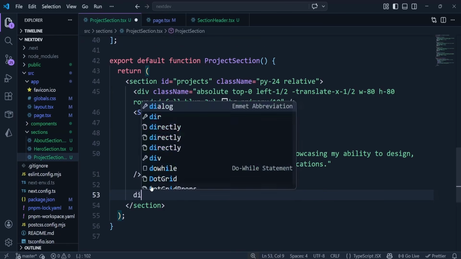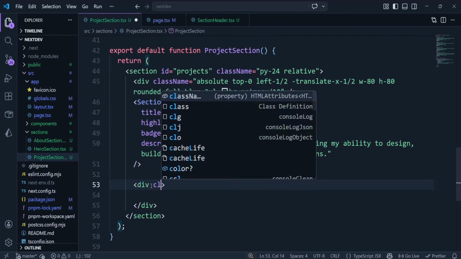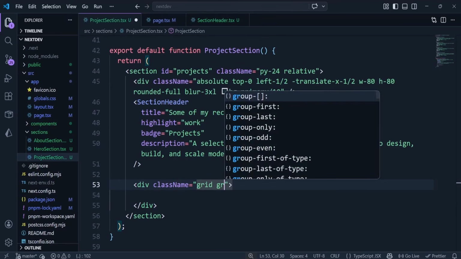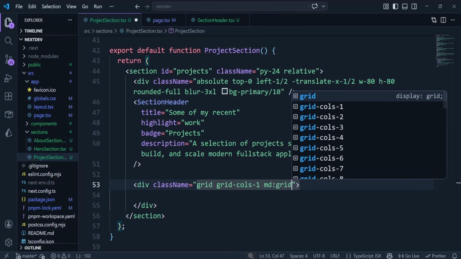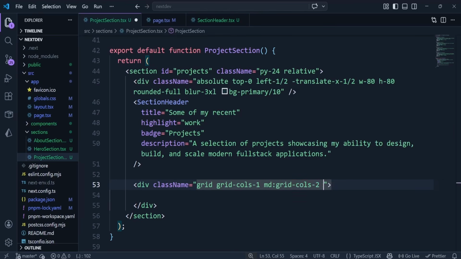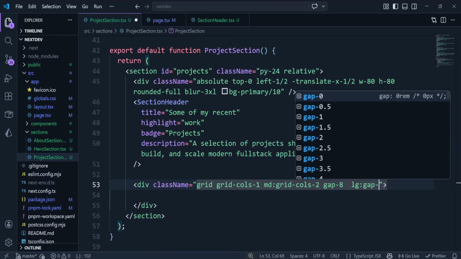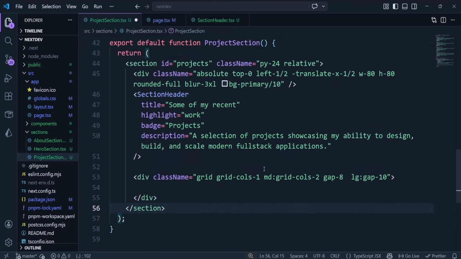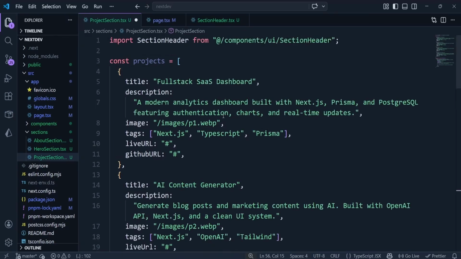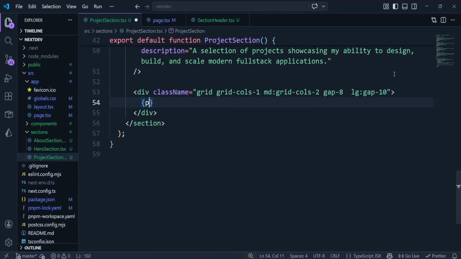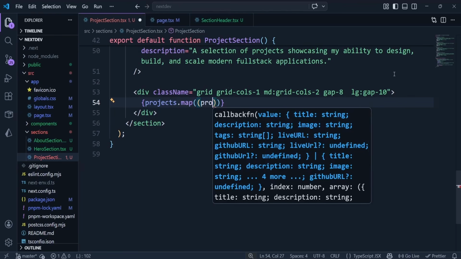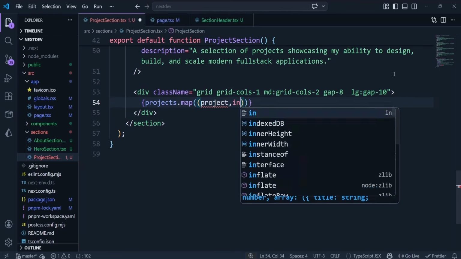After the section header, we're going to create a div tag, which I'll give a Tailwind class of grid. For small screens, we'll give it a grid cols of 1. For medium screens and above, we'll give it a grid cols of 2, a gap of 8, and for large screens, we'll give it a gap of 10. So in here, I want to map through this list of objects we have here and output them to the UI. So inside this grid div, we're going to do projects.map. Anytime we map through the projects, we're going to call each one a project, and then we'll get the index.